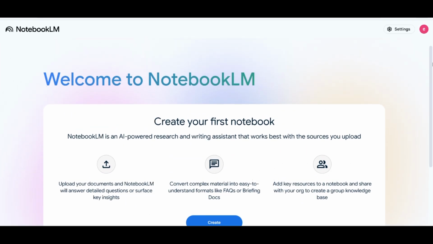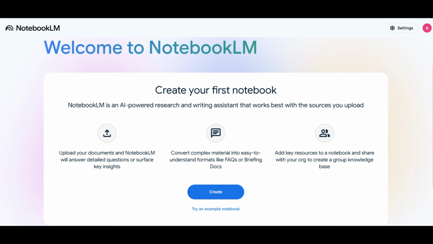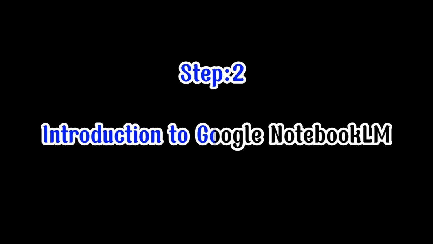Once you are in, you will see the main dashboard where you can create and manage your notebooks. Let's create a new notebook by clicking on the Add Source button. Second one is Introduction to Google Notebook LM.